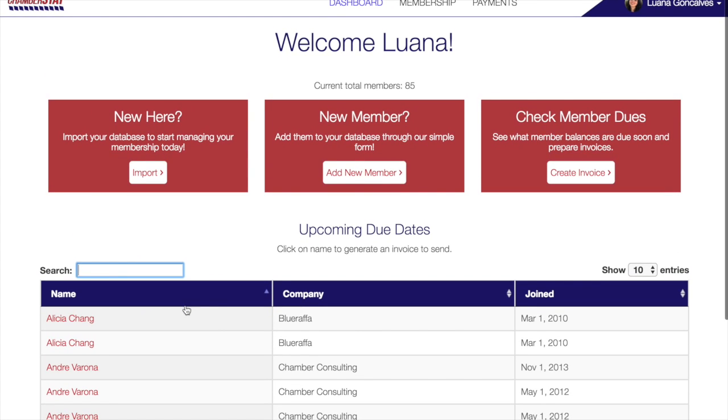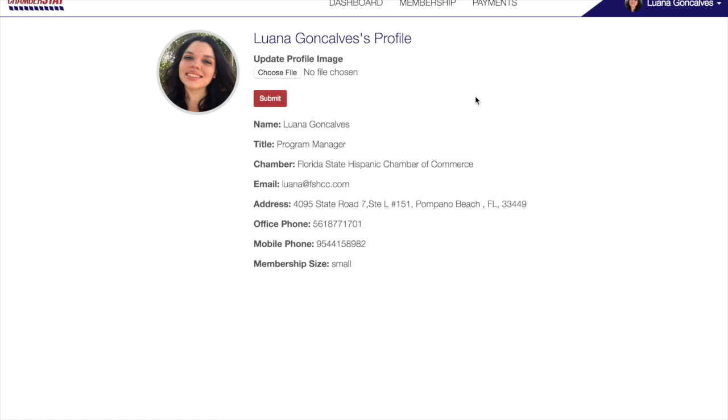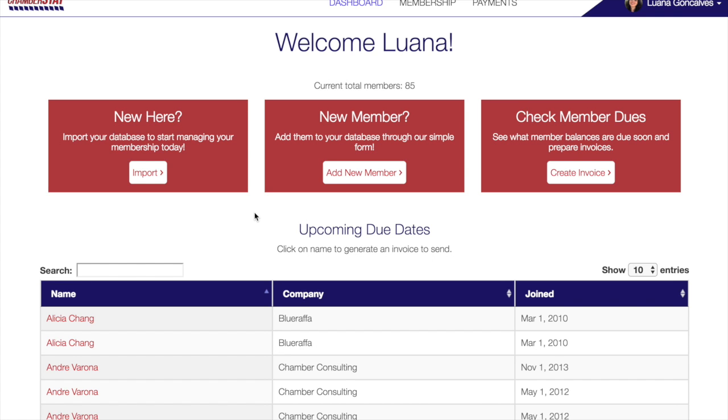So this is the application. Also really quick, in the profile, members can view the information they've registered, and they can also update their image. So this is ChamberStat. Again, let me know any of your thoughts and have a great evening.